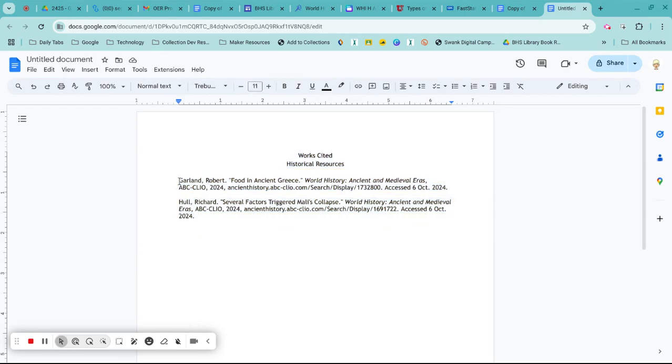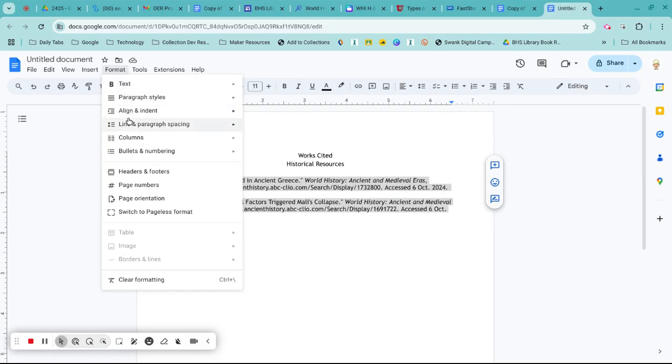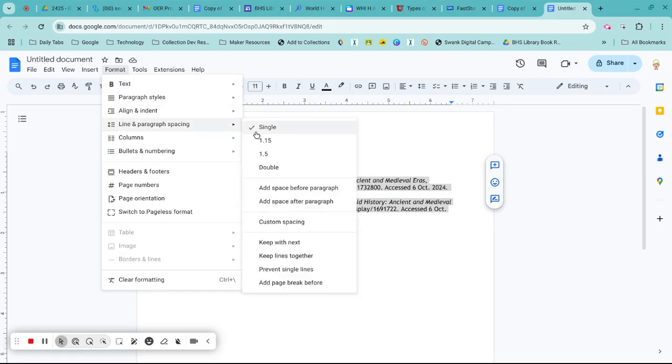And then we want to make sure that we have the spacing correct. So I'm going to go over here to format. I'm going to go to line and paragraph spacing, and I'm going to use 1.5.